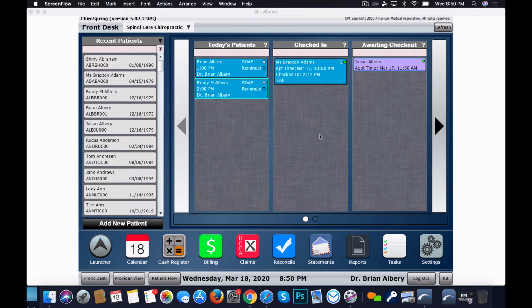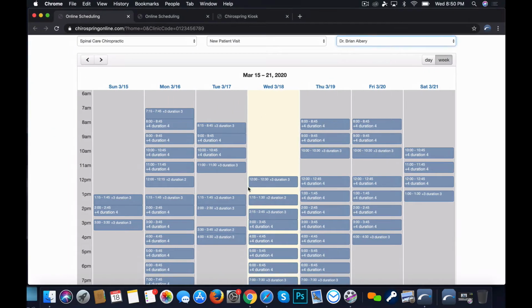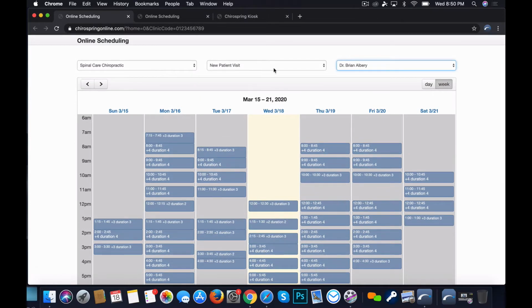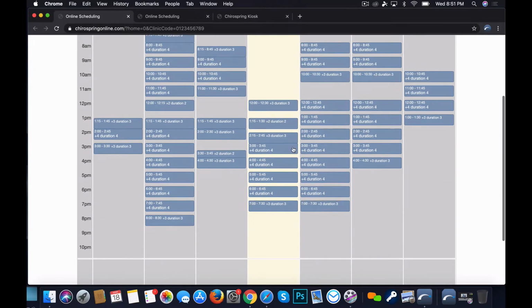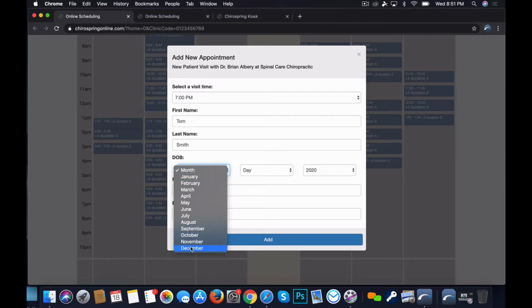So before we get into the actual software, let's just go ahead and walk through a patient scenario as if they found you online. So patients can book online. You'll post a link on your website, and they can actually see in real time availability. I've actually selected new patient visit for this particular provider, and the software knows which time slots are available for a new patient visit. We're going to go ahead and select here, and I'm just going to type in a name, Tom Smith, and we'll select a random birth date.